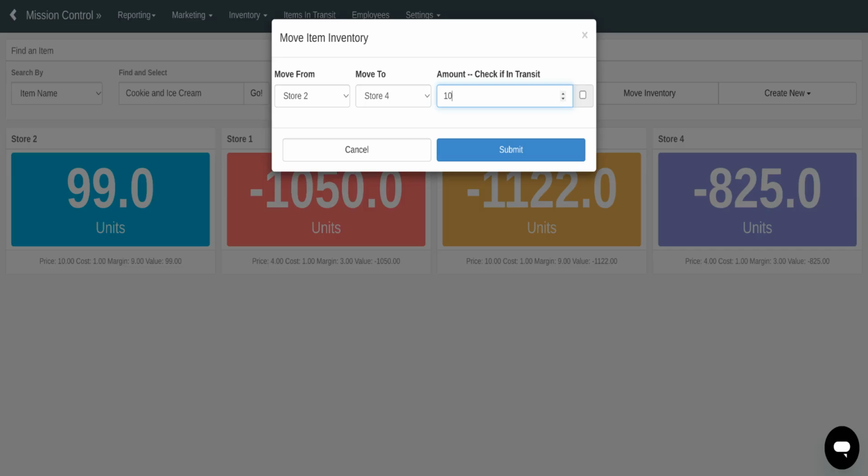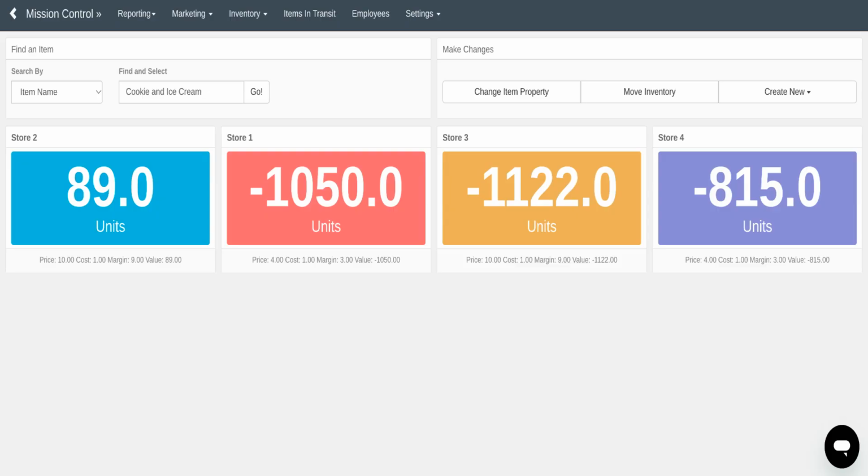Under the header Move From, we've selected Store To as the location from which we would like to move inventory. Under the header Move To, we've selected Store For as the location we'd like to move inventory to. Under the header Amount Check If in Transit, we indicated a quantity of 10. 10 cookie and ice creams have been moved from Store To to Store For.